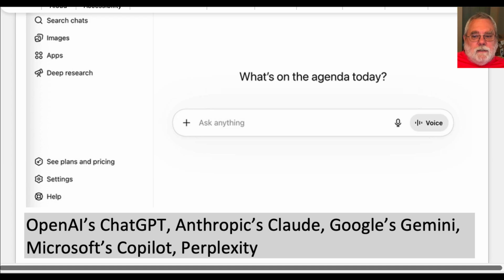I use ChatGPT in most of my demonstrations, but most of what I say applies as well to Anthropic's Claude, Google's Gemini, Microsoft's Copilot, Perplexity, and other modern chatbots. I encourage you to try several chatbots. They have different strengths, as we will see throughout this course. I will give you a link to my chatbot comparison.